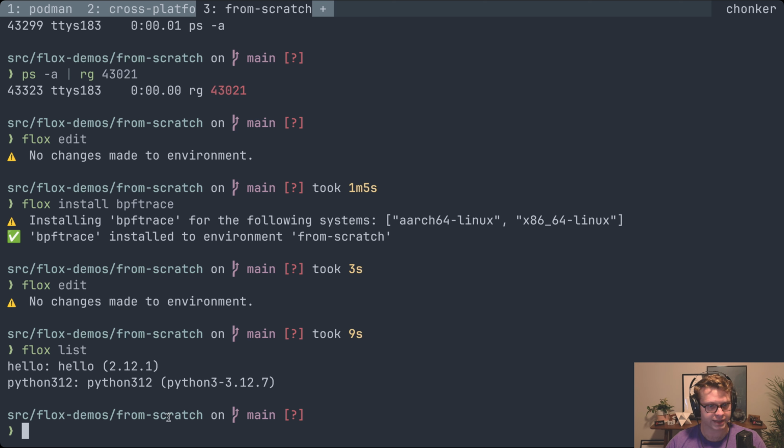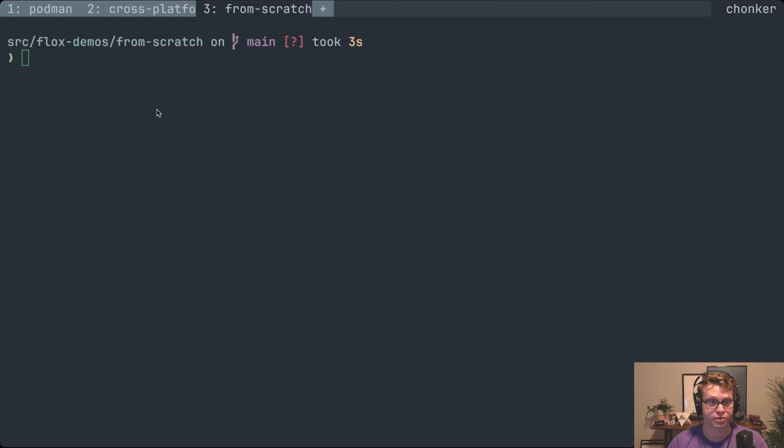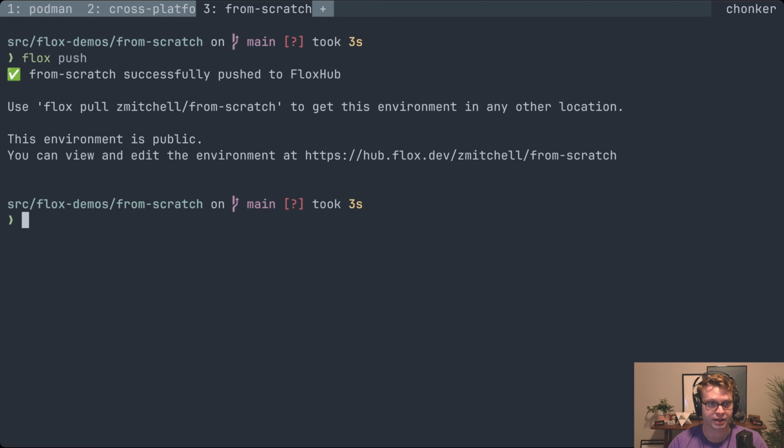So I think that brings us to a close for looking at the manifest. The next thing I want to show you is what it looks like to share environments with Flox. We have a service called FloxHub, and you can push environments to FloxHub and then pull them in order to share or reuse them. So we're going to take the environment that we currently have and push it. And you can see it says flox pull in order to use this.